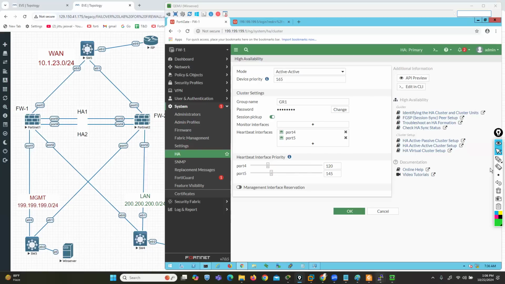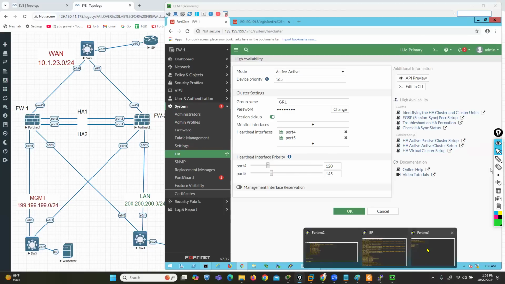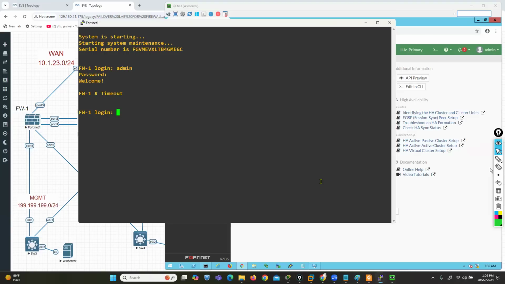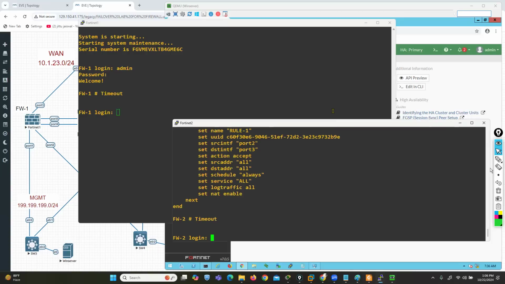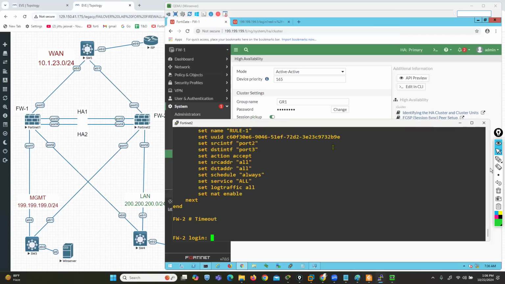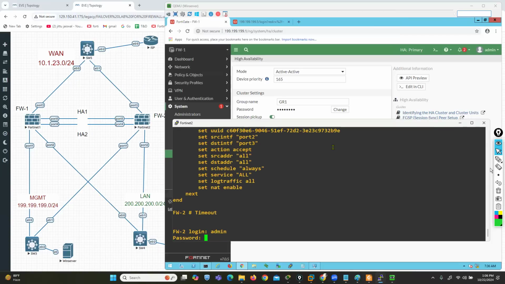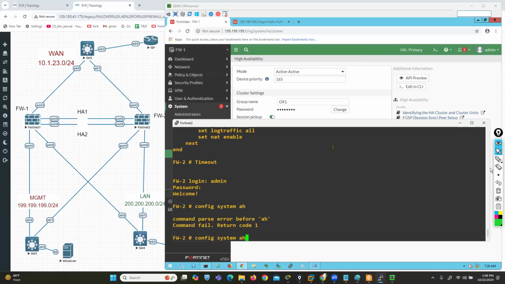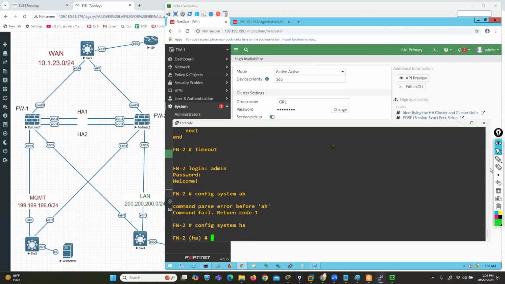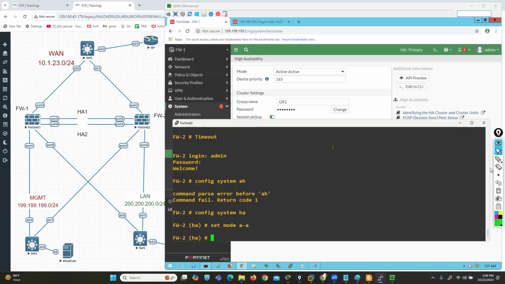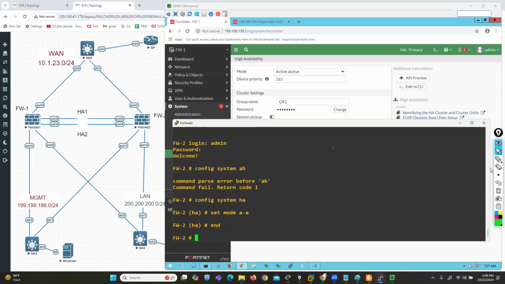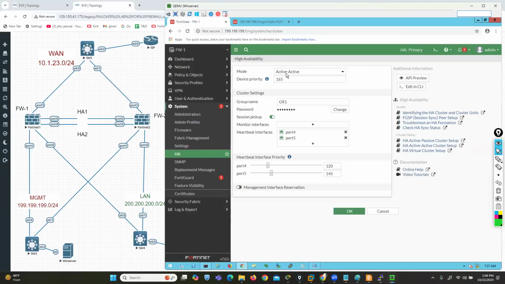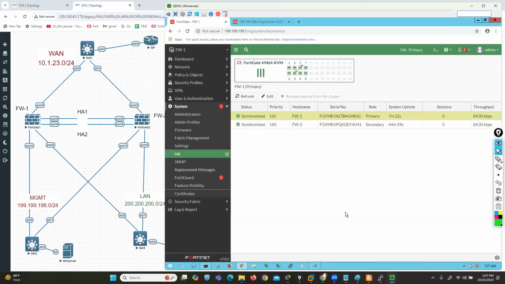Okay, let's go to the second firewall box. This is firewall box 1. Let's go to the second firewall box and I'm trying to change the mode. Config system HA, set mode A-A. Just end your command. Now, active, just click on OK.